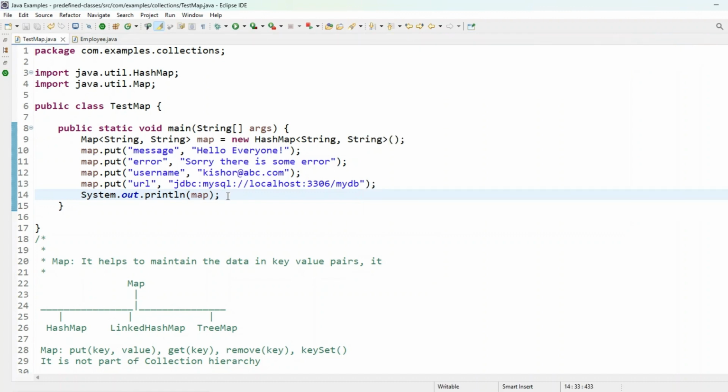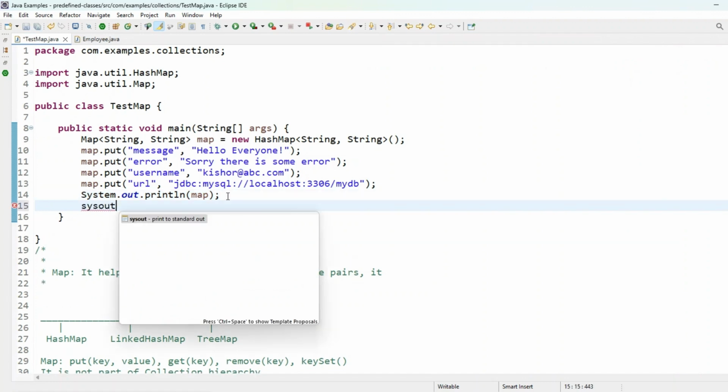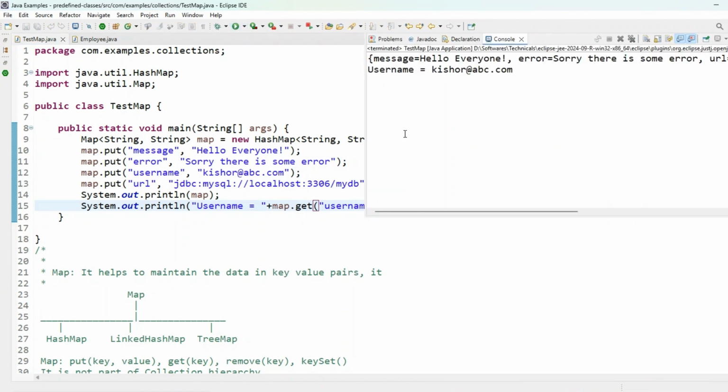You cannot use an iterator because the iterator method is not present in map. But what you can do is get a particular element. For example, I want to get a username. I can use the get method by passing the key called username, and it is going to return the value associated with the key, that is Kishore at abc.com.